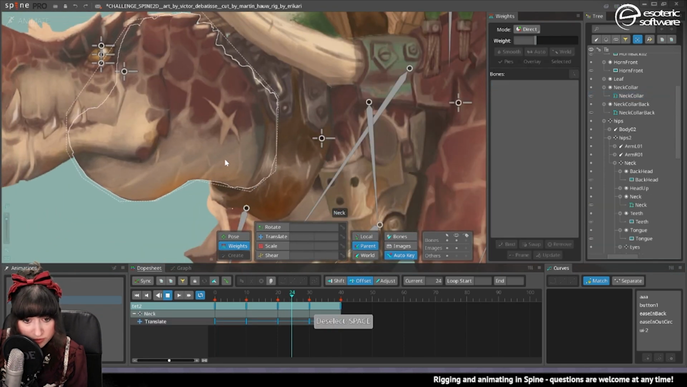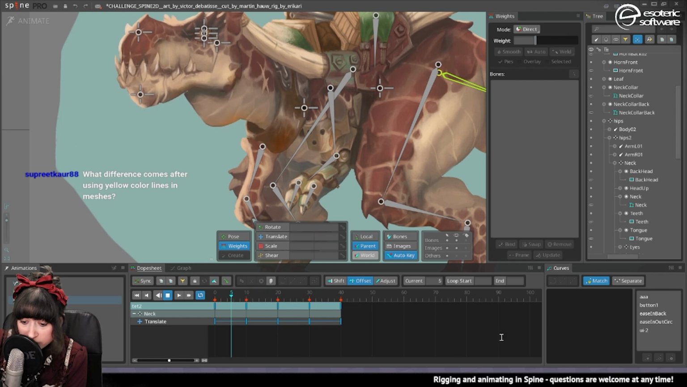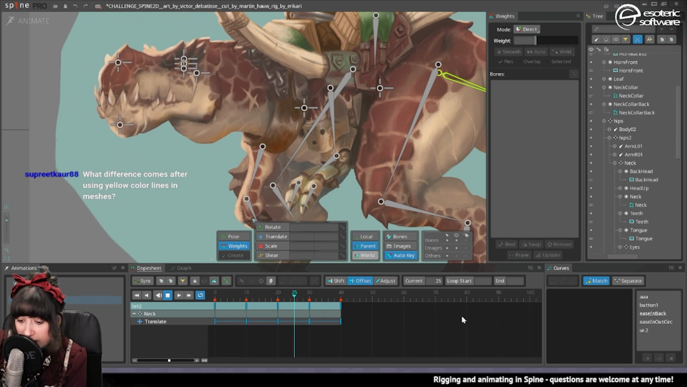Let's play it. Yeah, I think it's okay. What difference comes after using yellow color lines in meshes?